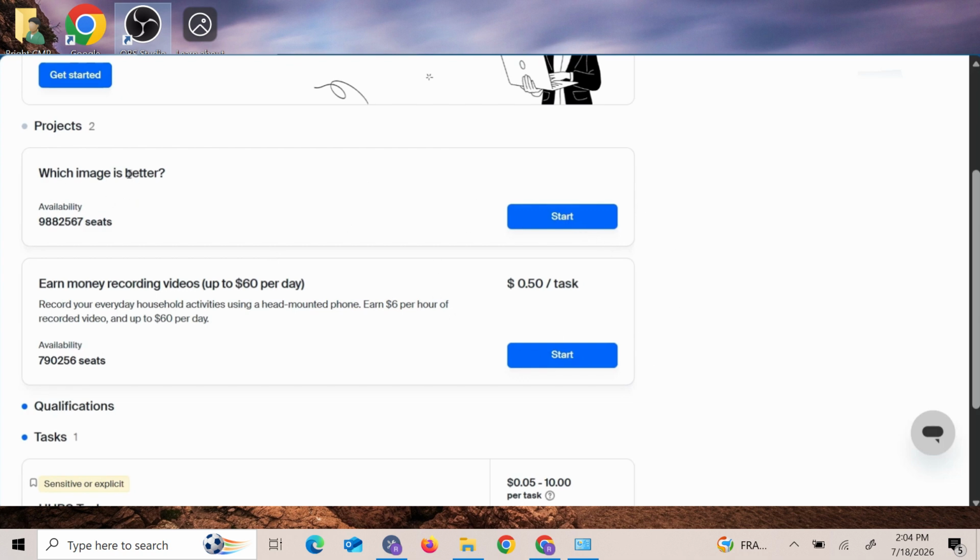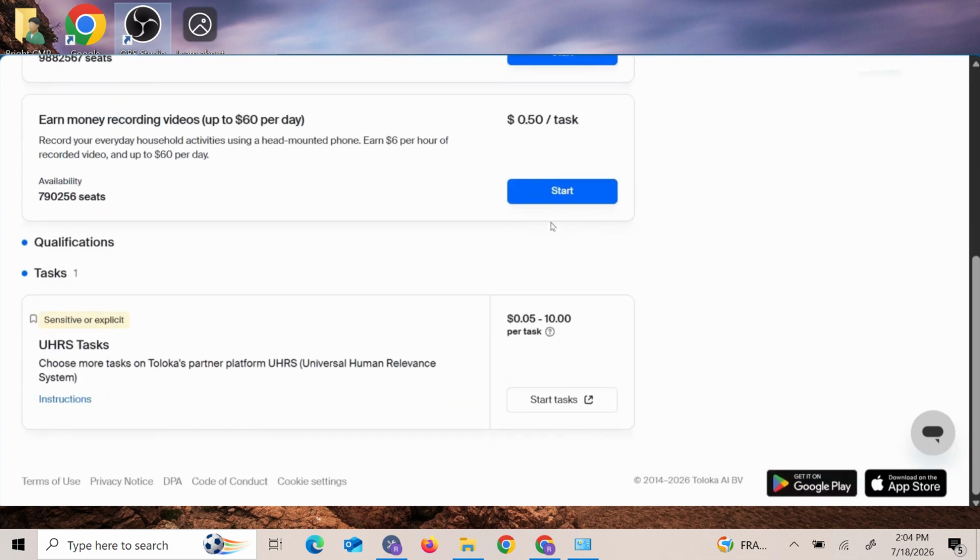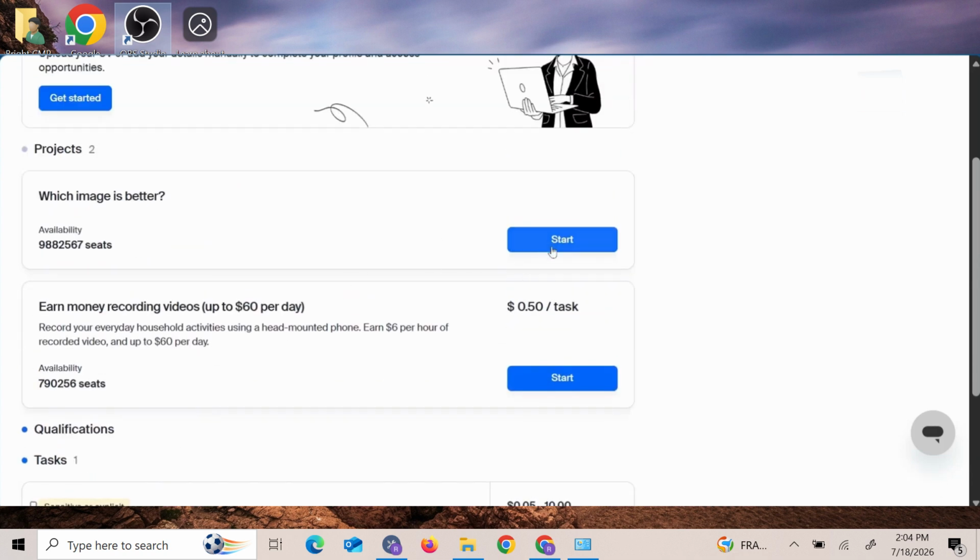Once your profile is complete, you can browse through different tasks. These may include tasks like choosing which image is better or recording videos, with some tasks offering up to $60 per day depending on what is available and how much each task pays. Simply click Start on a task you want to complete and follow the instructions provided. Toloka connects you with different tasks that you can complete to earn money. You may also come across sensitive or explicit tasks, which you can choose whether or not to accept.